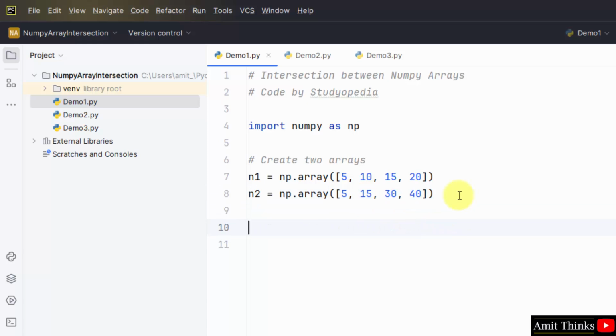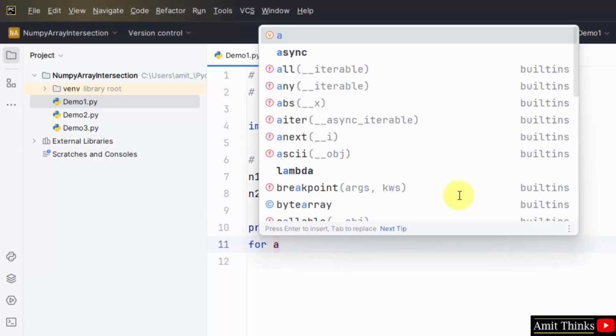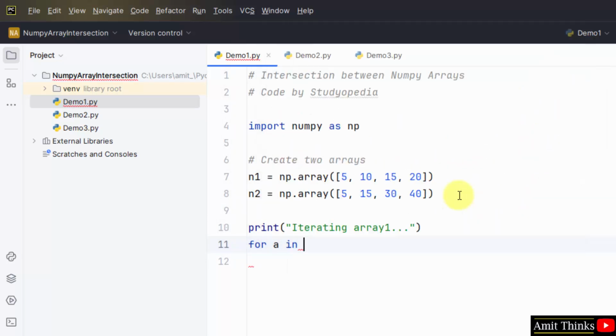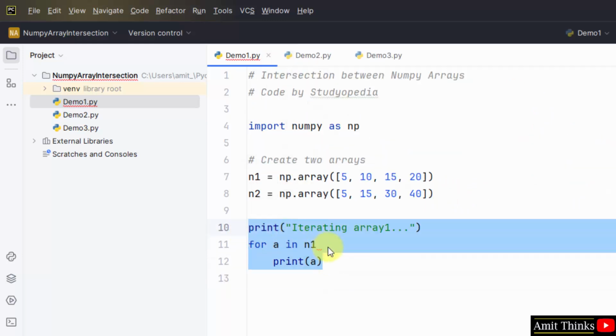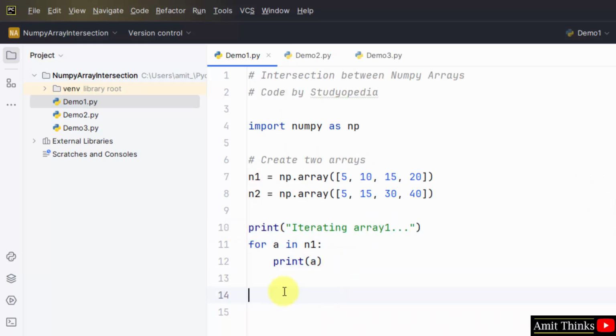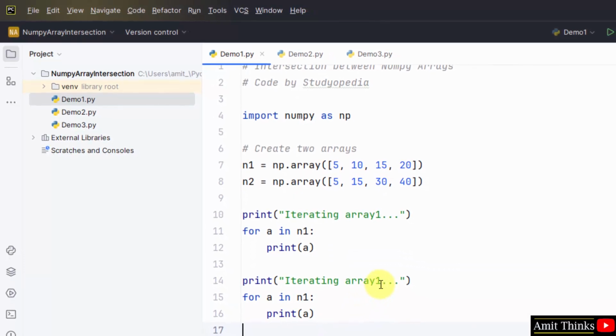Now let us print the arrays. Iterating array 1, I'll use the for in loop, for a in the first array and just print the value of a. This will print our array. Colon you need to add. Let us do the same for the second array.